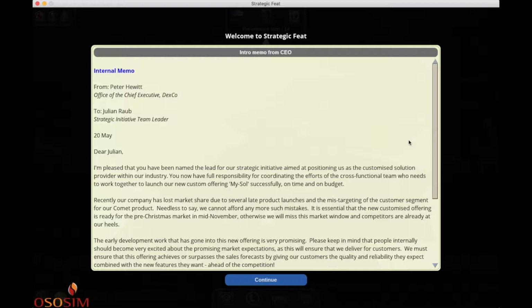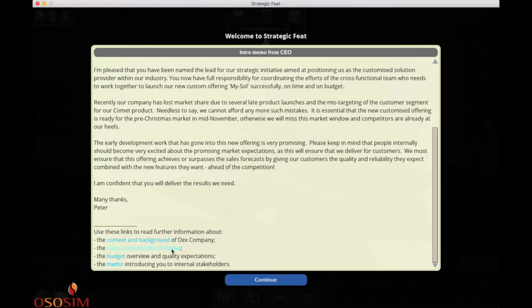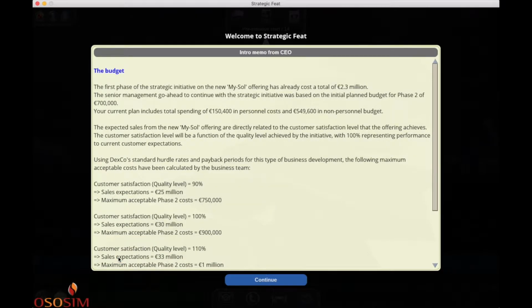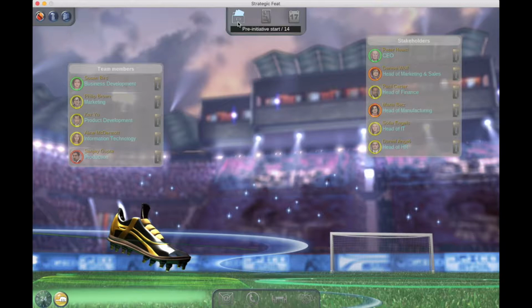When you first enter the simulation, you have an intro memo from the CEO document open on the screen. You can see additional information by choosing from the links at the bottom of the document once you scroll down. Your simulated time will only start once you close this opening document window using the Continue button at the bottom. These same documents may be viewed in the document folder once you've started the simulation.